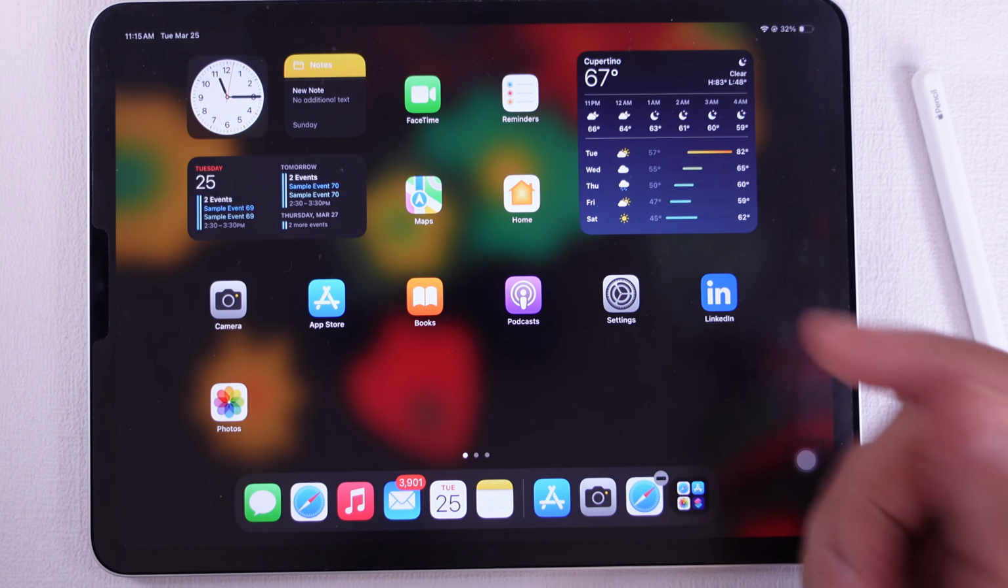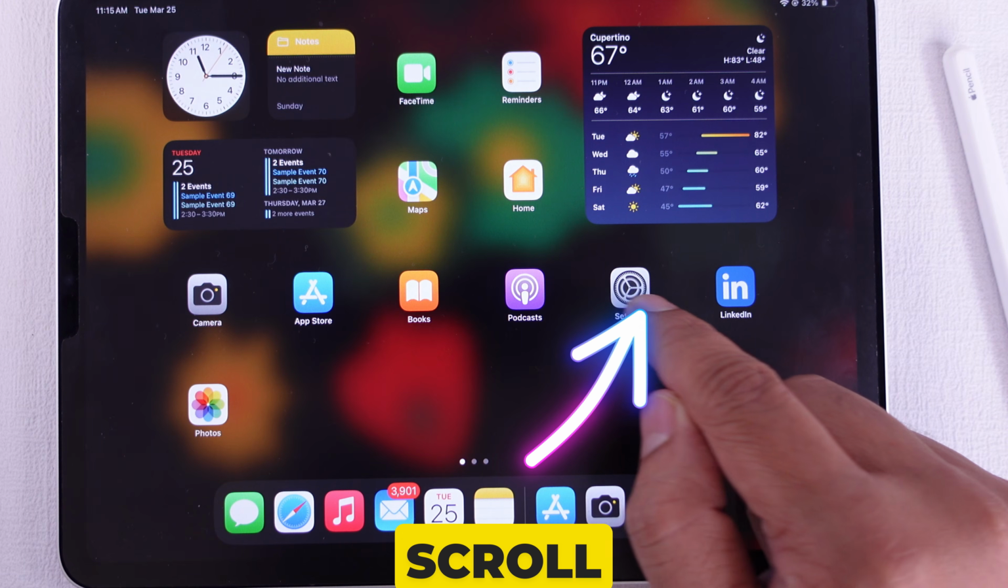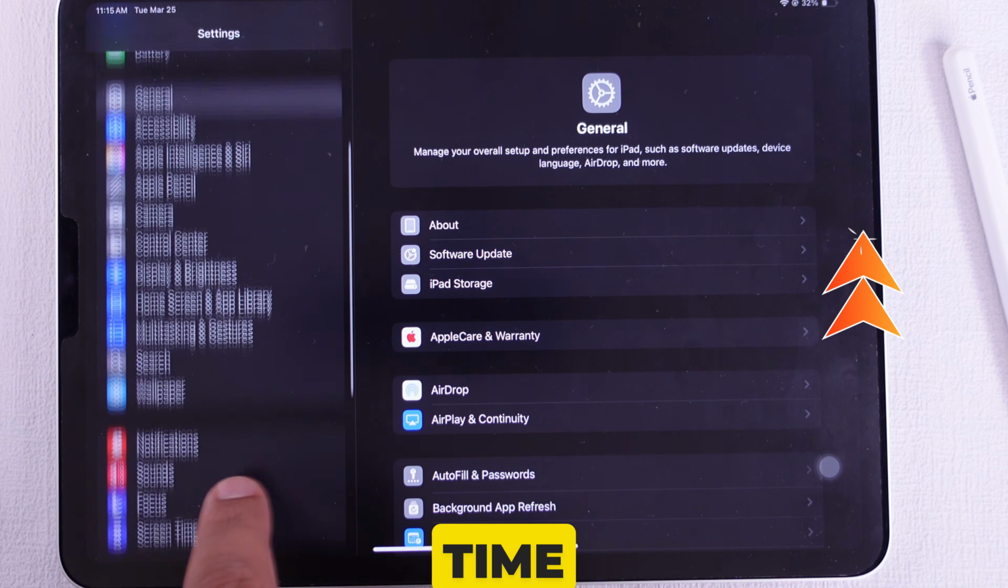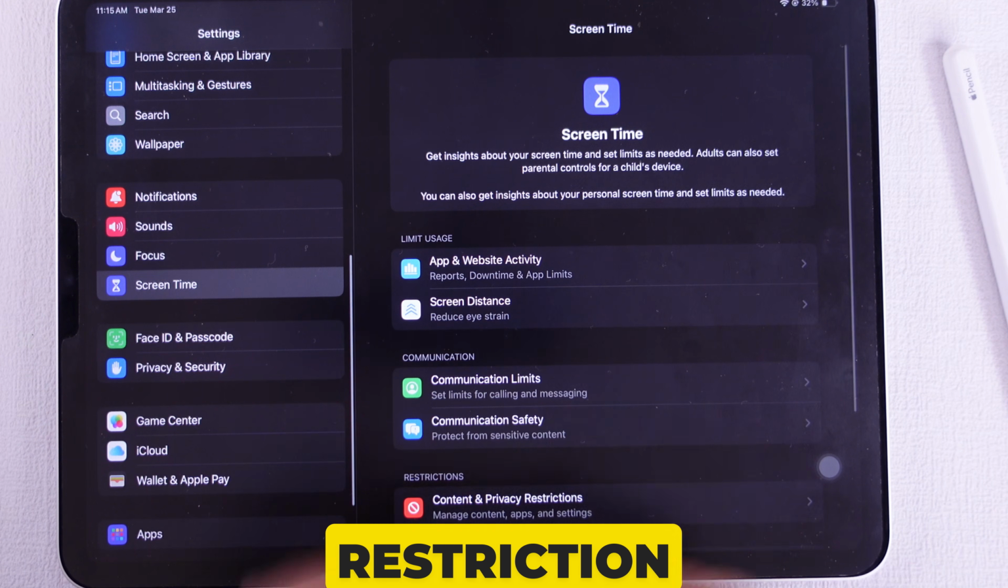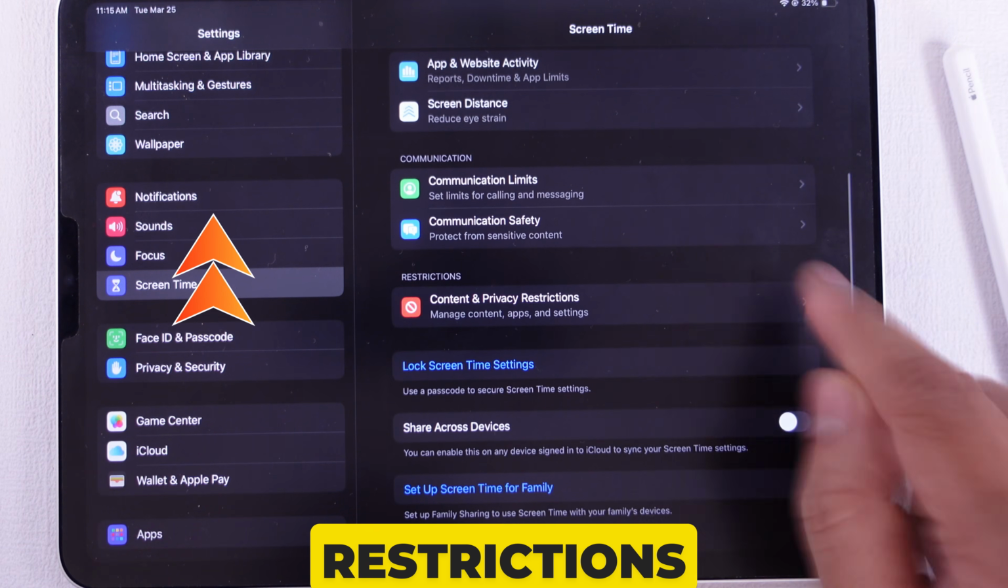Let's get into it. First, unlock your iPad and tap on the Settings app. Scroll down a little and tap on Screen Time. This is where all the restriction settings are located. Now tap on Content and Privacy Restrictions.